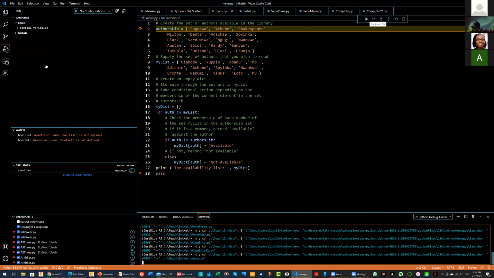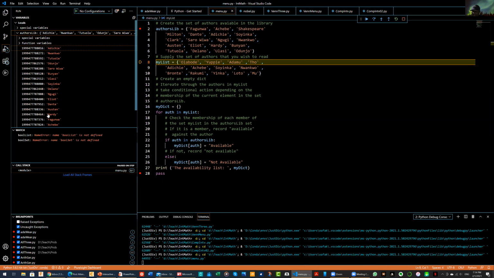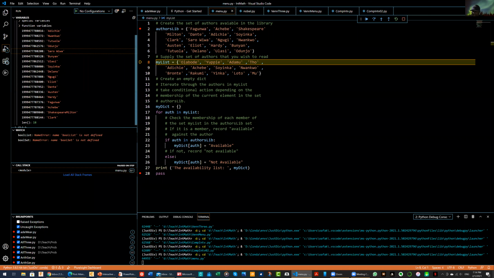in the variables section, you can see authors lib now has already gotten all those names. And I can see there's an error here. If you look at the second to the last thing there, you can see Shakespeare Milton. That wasn't intentional. It is coming from the fact that I forgot to put a comma between Shakespeare and Milton. So that is the advantage of looking at things in the debugger.